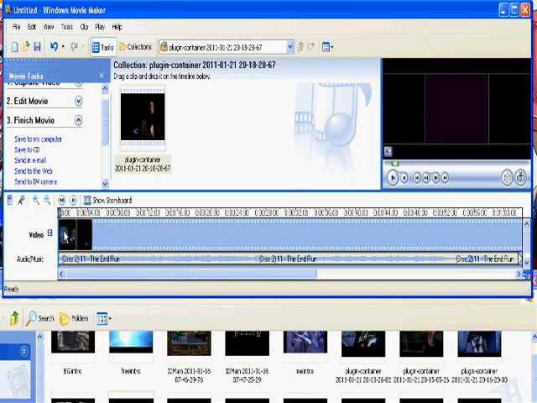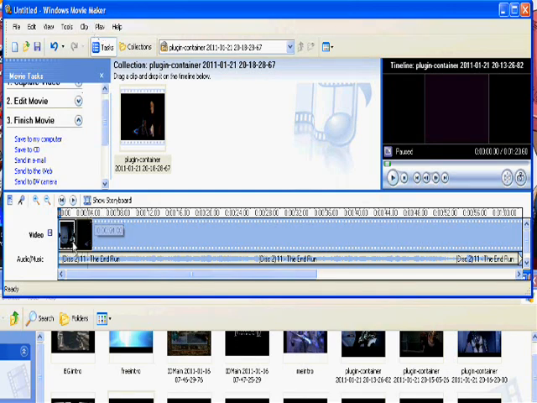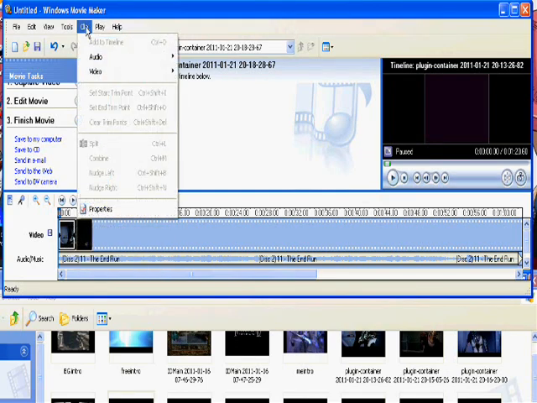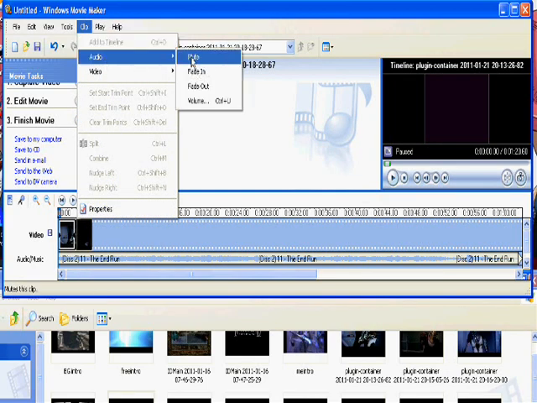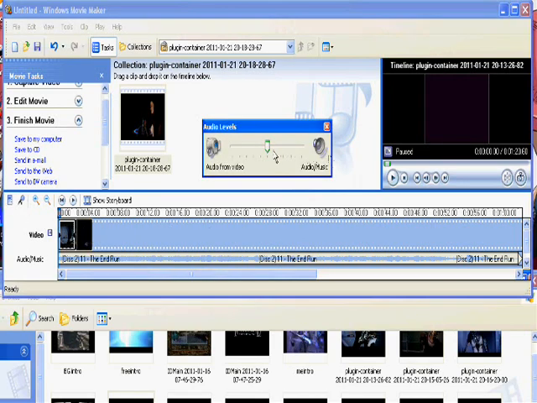Alright, now, another thing you need to do, since this is a music video, I don't want to hear what's on the actual video clip. There's two ways to go about this, and the way I'm gonna do right here, hang on. If you want to mute an individual clip, you go to Clip, Audio, Mute. You can also fade in, fade out, and change the volume on it. However, since I don't want to hear the audio on any of the clips at all, I'm going to just go over here.